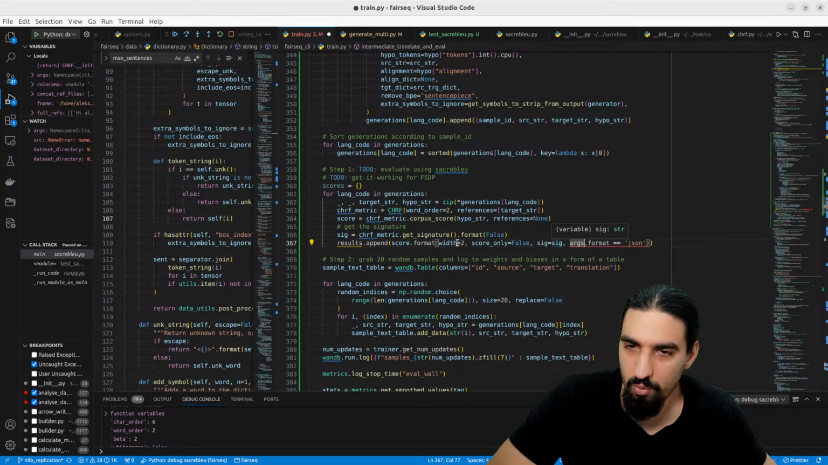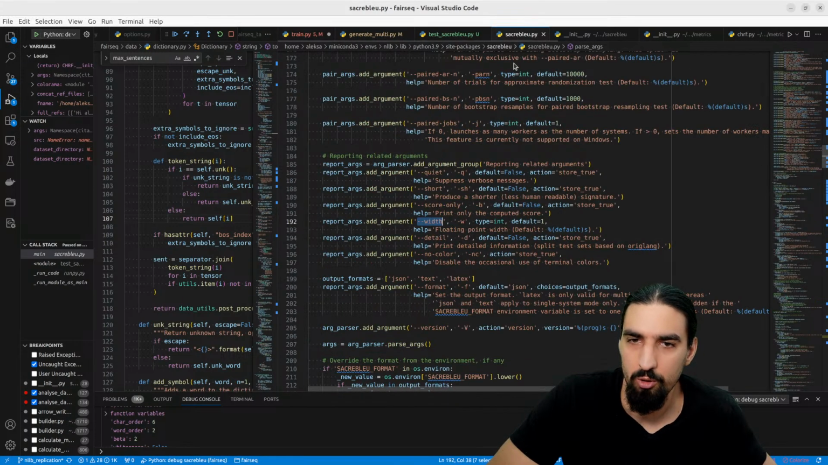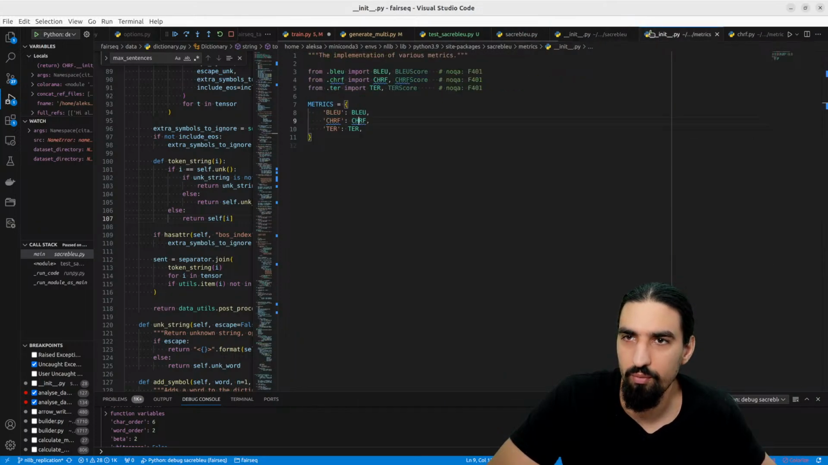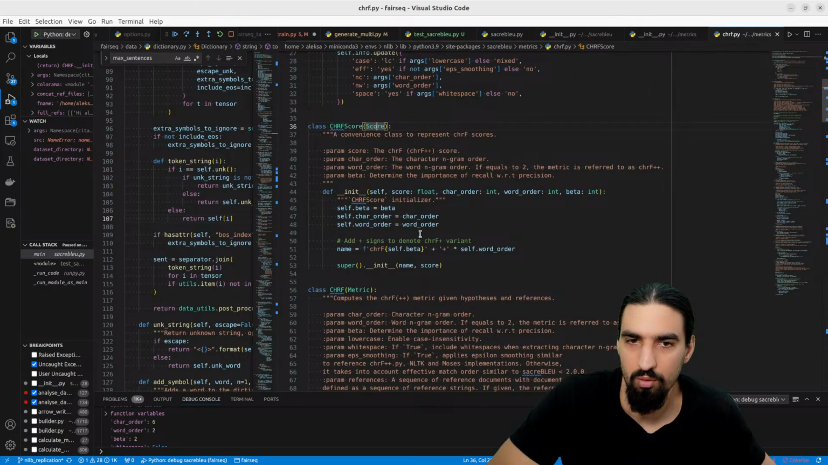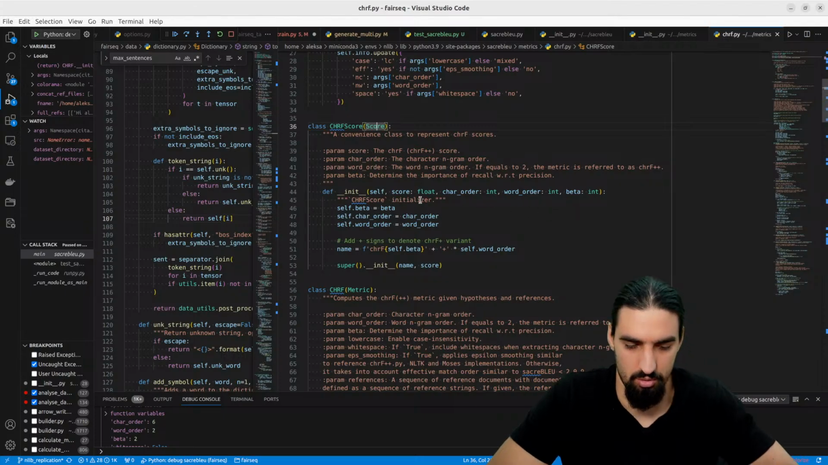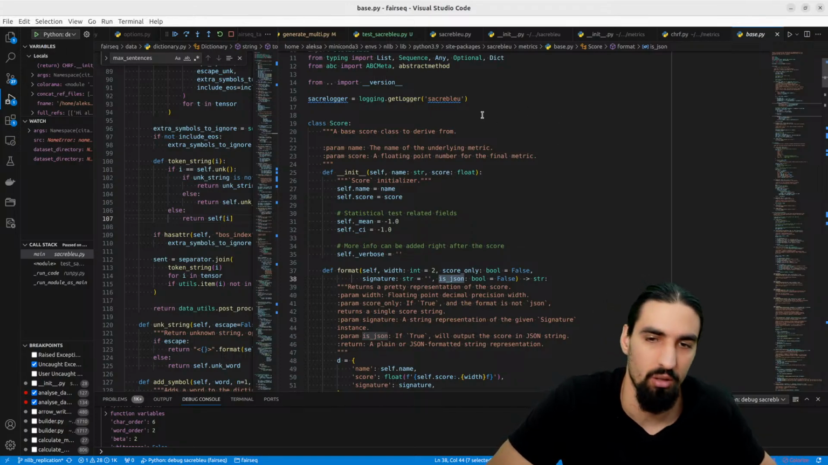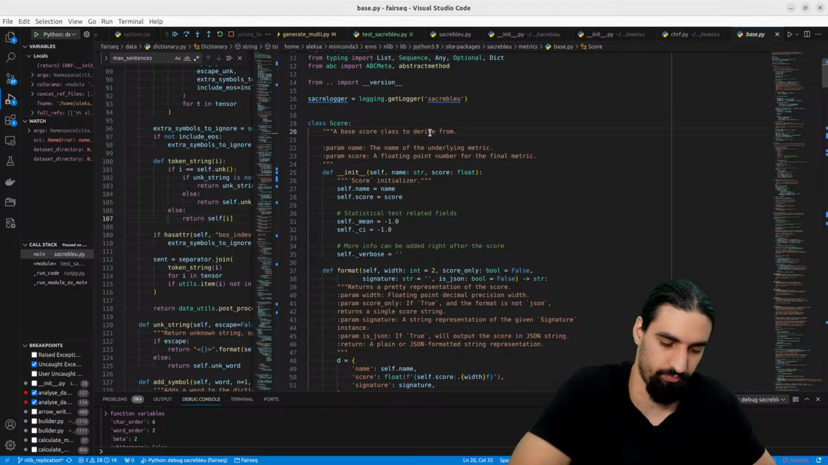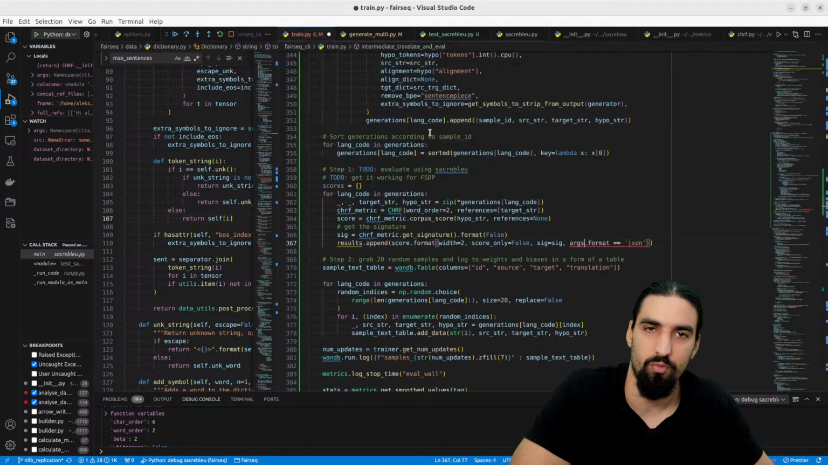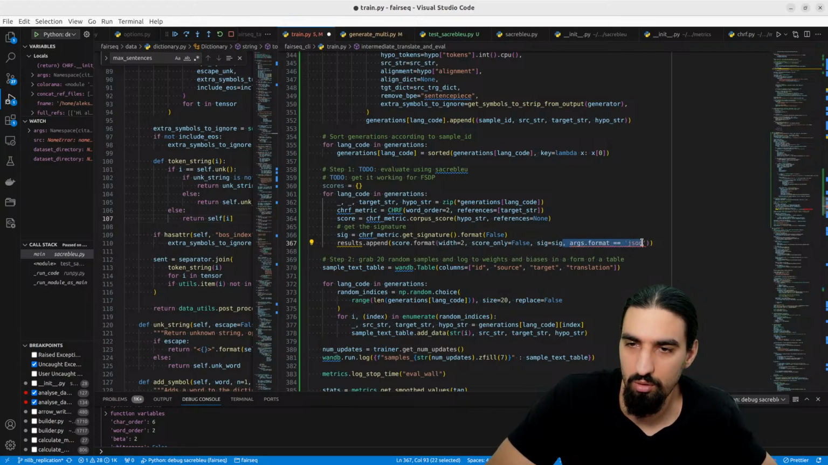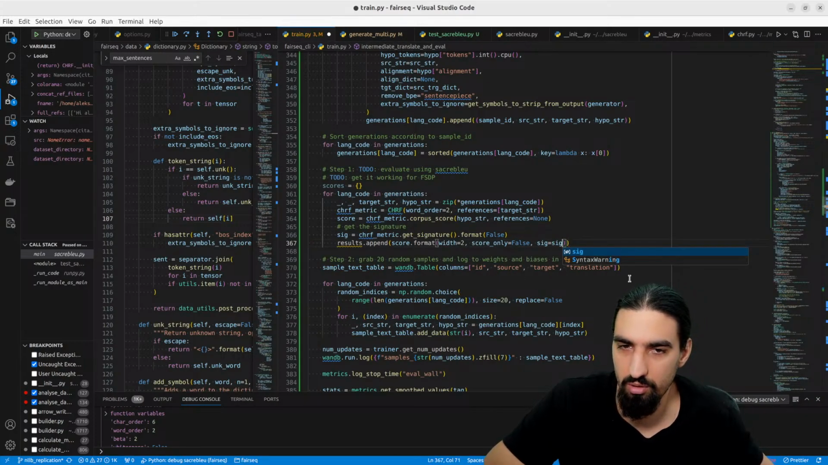And which one should be here? Should it be JSON or what? Is JSON default? Is JSON false? If true, we'll output the score in JSON string. A plain or JSON formatted representation. Doesn't matter. It can be whatever the default is.